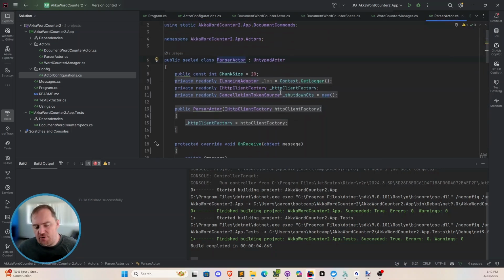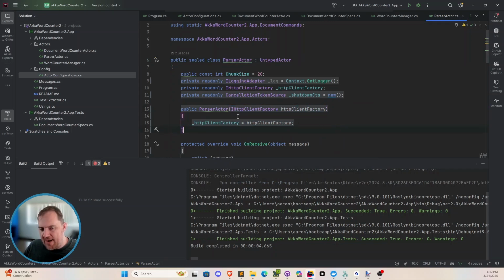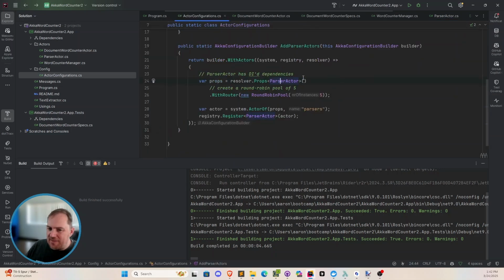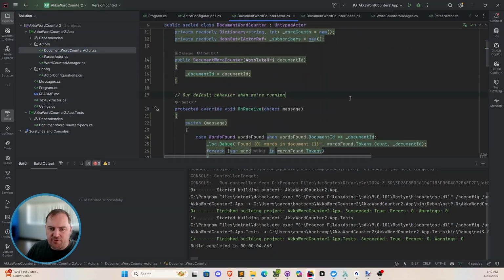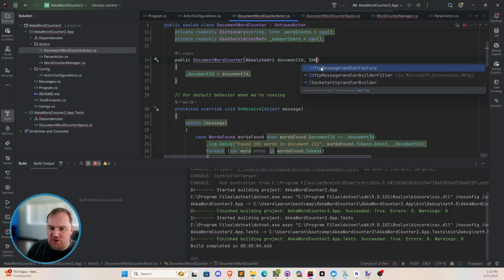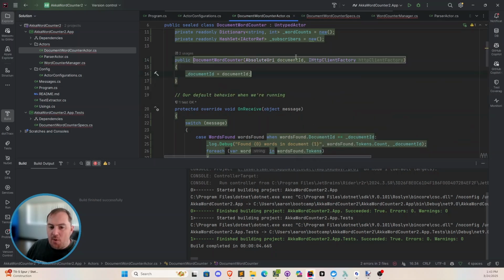Resolver.Props is going to use Microsoft.Extensions.DependencyInjection to inject into this actor any constructor arguments it might have. But this function will also allow us to blend DI'd arguments with non-DI'd arguments. So for instance, if I go back to our DocumentWordCounterActor, if this absolute URI needed to be different for every single instance of this actor, but it also took an HTTP client factory like this, and I wanted to DI this, but not that.